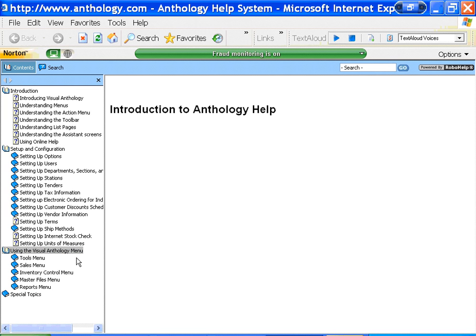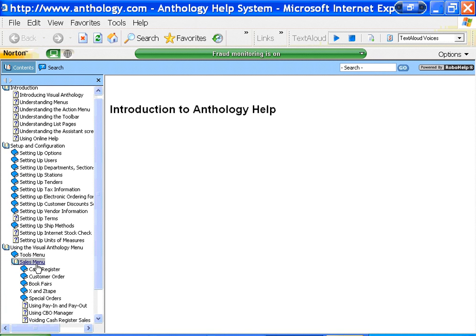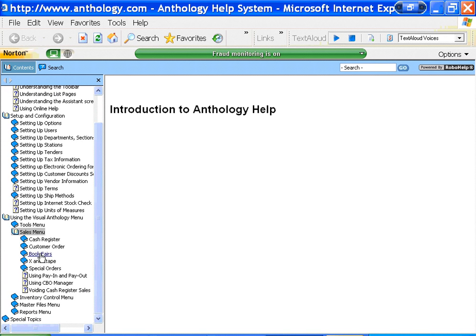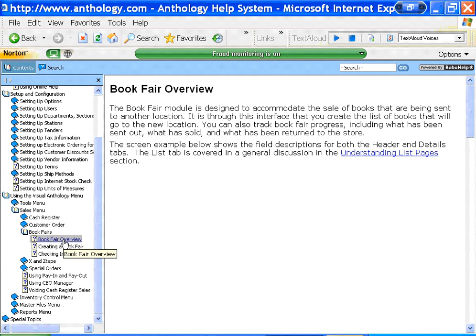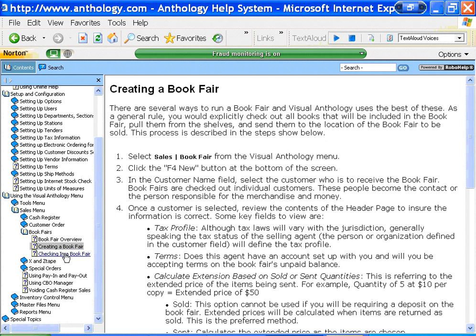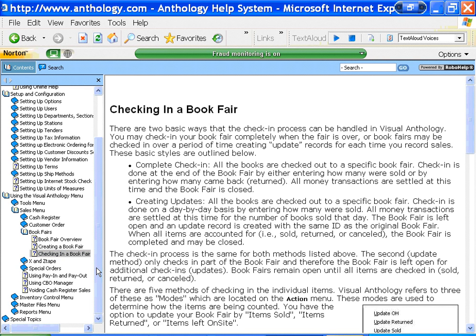In the Anthology Help System, you'll see there's the Sales menu under this Using the Visual Anthology menu. And under Sales, you'll see there is a section on book fairs. Here's the book fair overview. Some details on actually creating a book fair, which we'll show you in just a moment. And then on the return, coming back in and returning from a book fair.